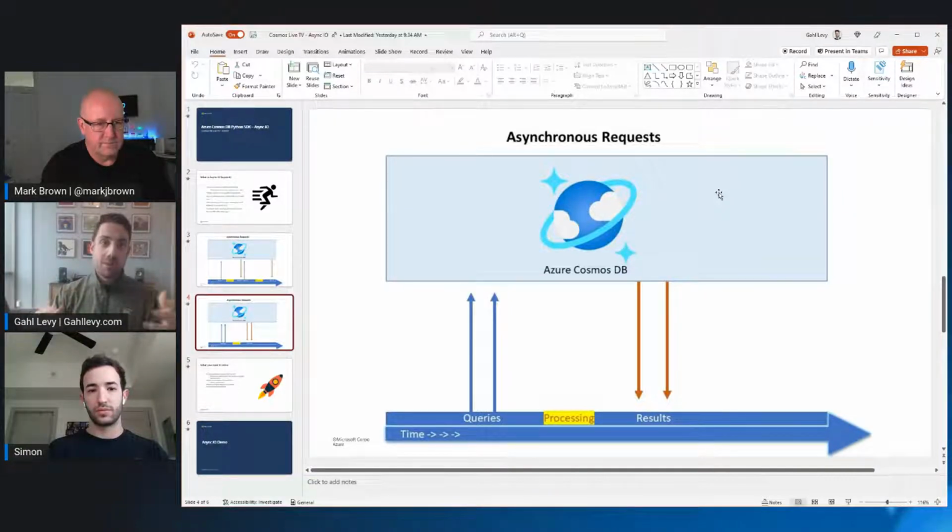And Azure Cosmos DB is an extremely scalable database, so it can process all these queries at once, and it won't really slow down by having to do so. So you're really saving time by doing it this way. Yep. Okay. Makes sense.